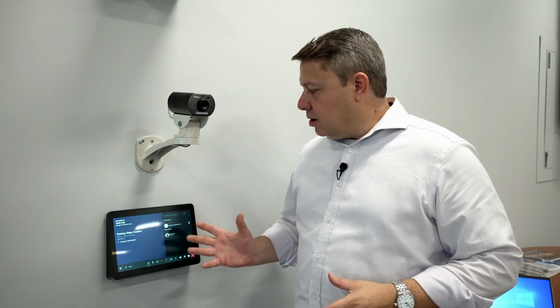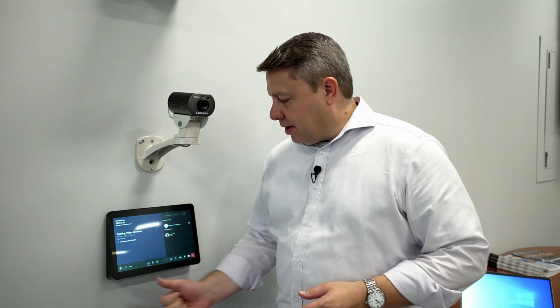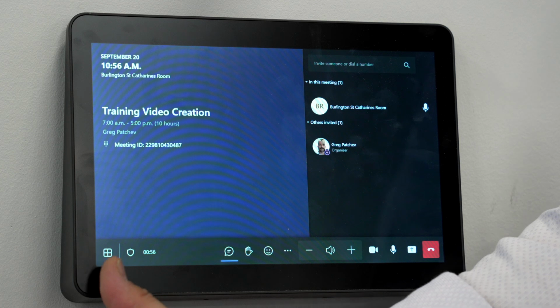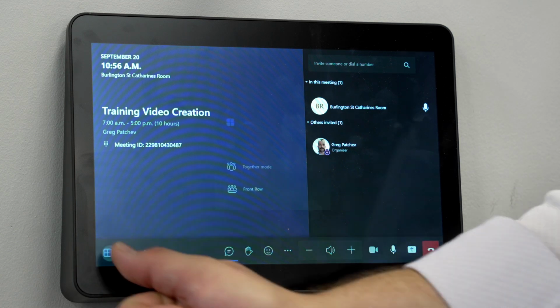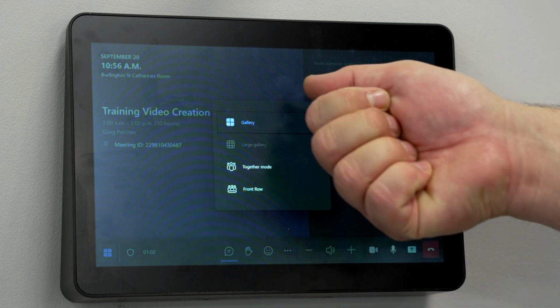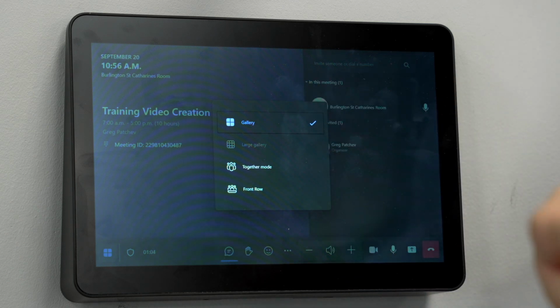So you've joined your meeting. Let's talk about the in-meeting call controls, what you can do on this tablet while you're in a call. All of your call control functions are pretty much at the bottom of the screen. So first thing you can hit is the little layout button in the bottom left. This will toggle through different options.